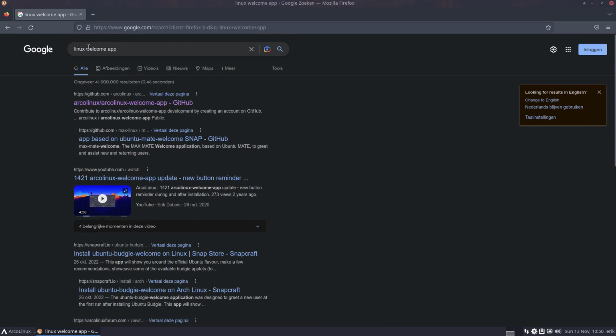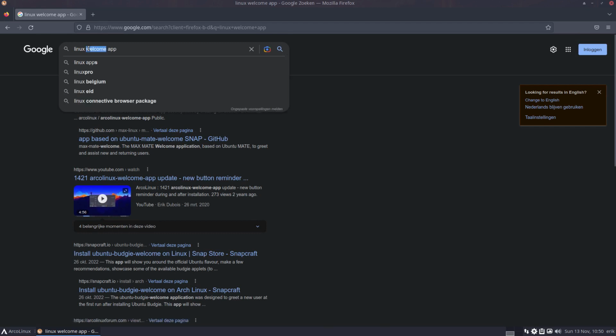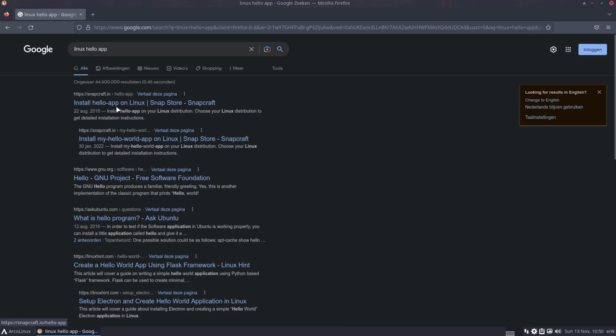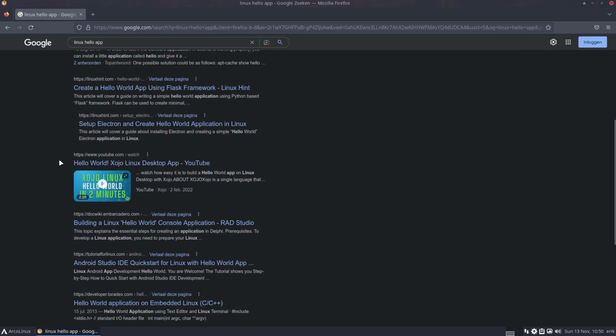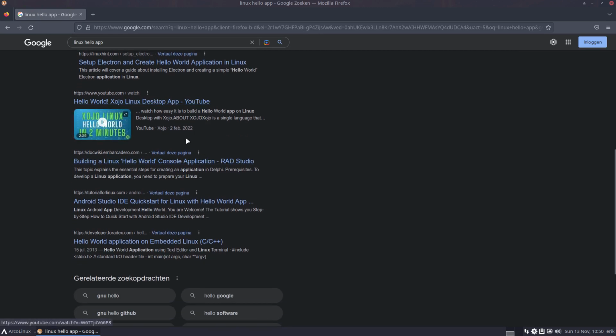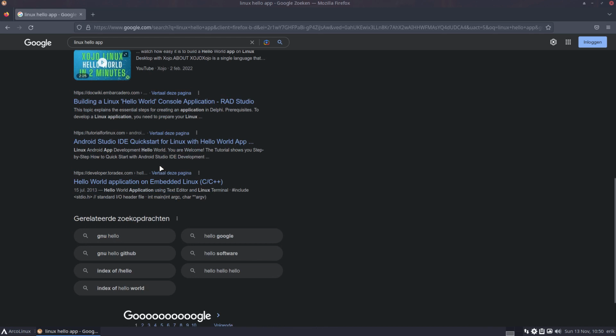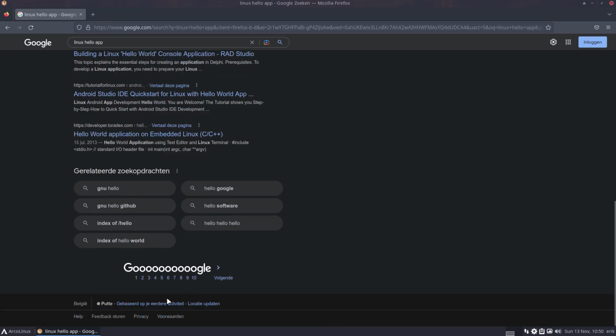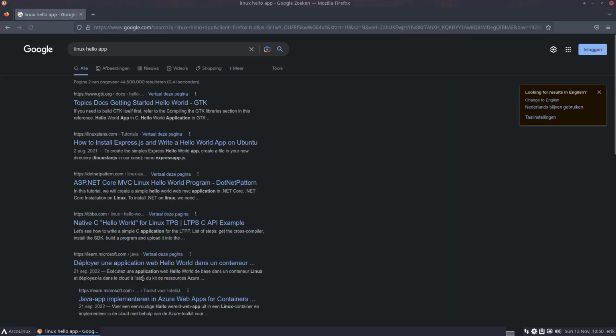Now, welcome app is one thing. Sometimes they're called hello app, right? Hello. See what you find like that. What's a hello program, Linux and so on. Hello world app using Flask framework, a lot of things. But what you want to have is some kind of template to quickly get started, or you can of course start from scratch. It all depends. How much time do you have? How much knowledge do you have?